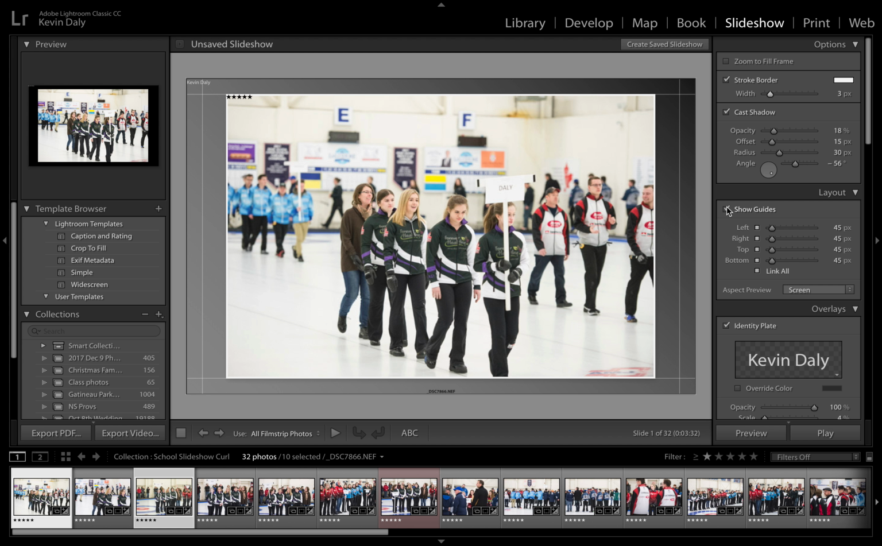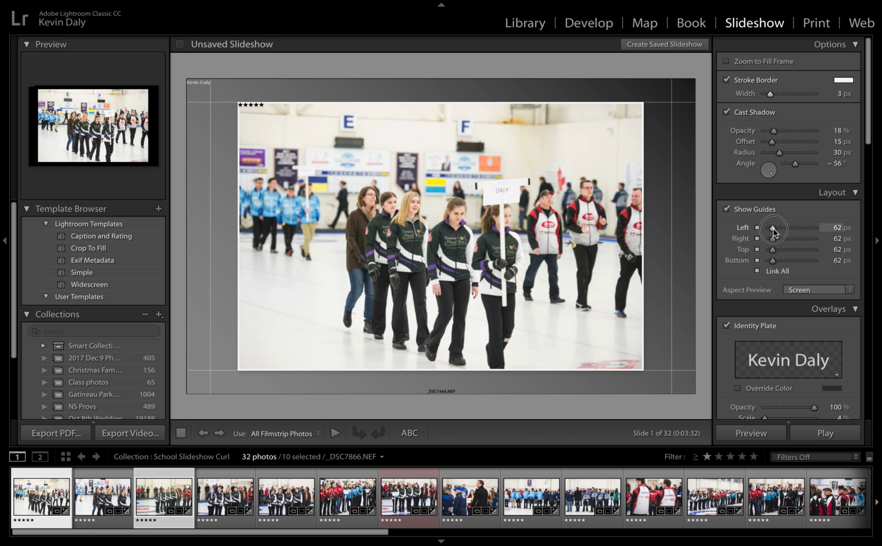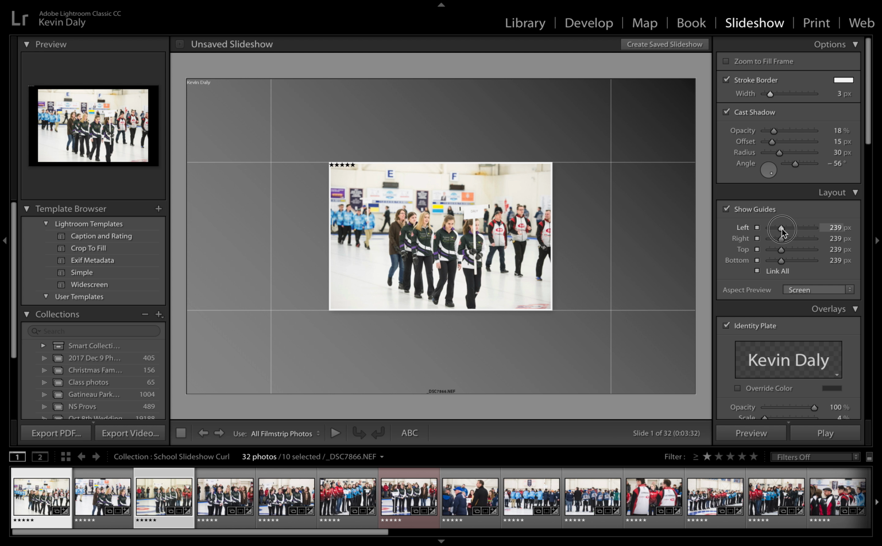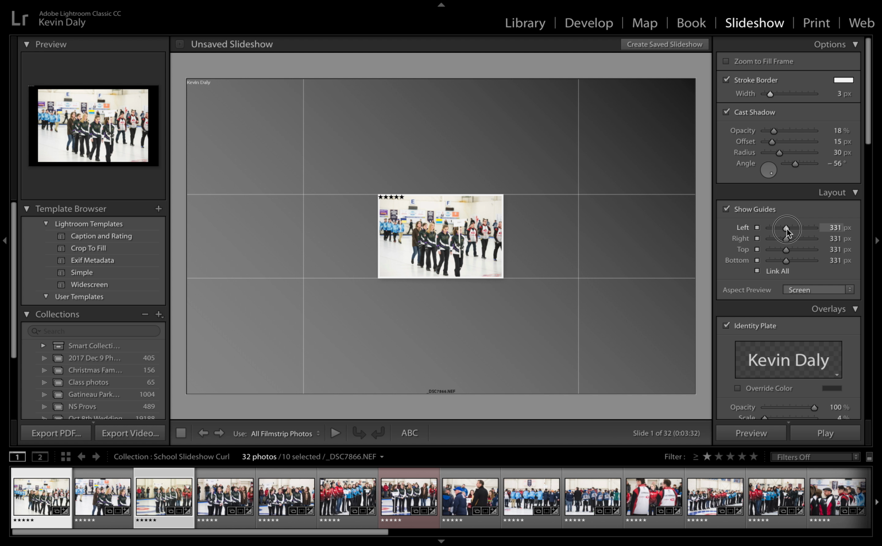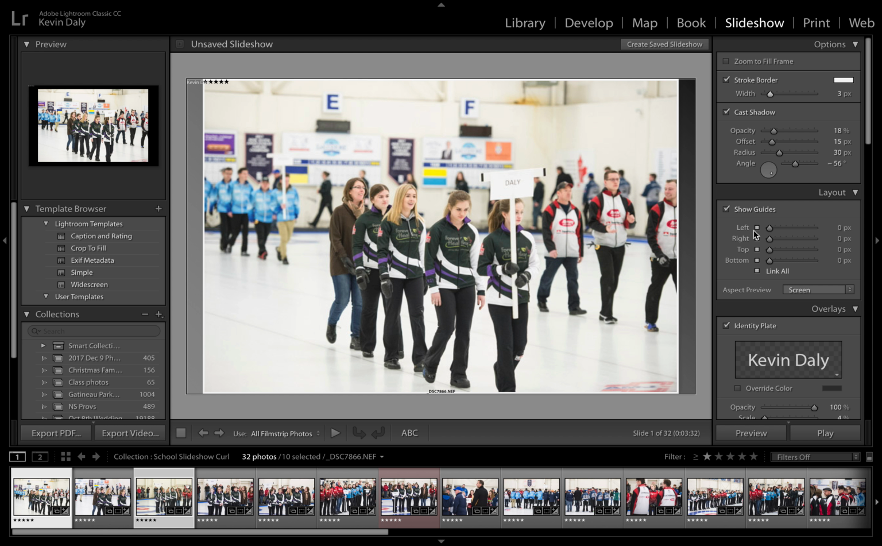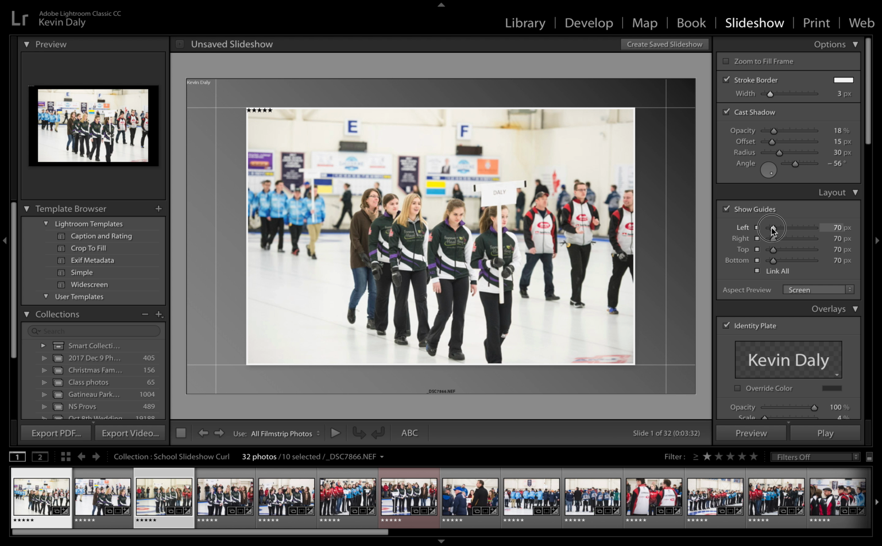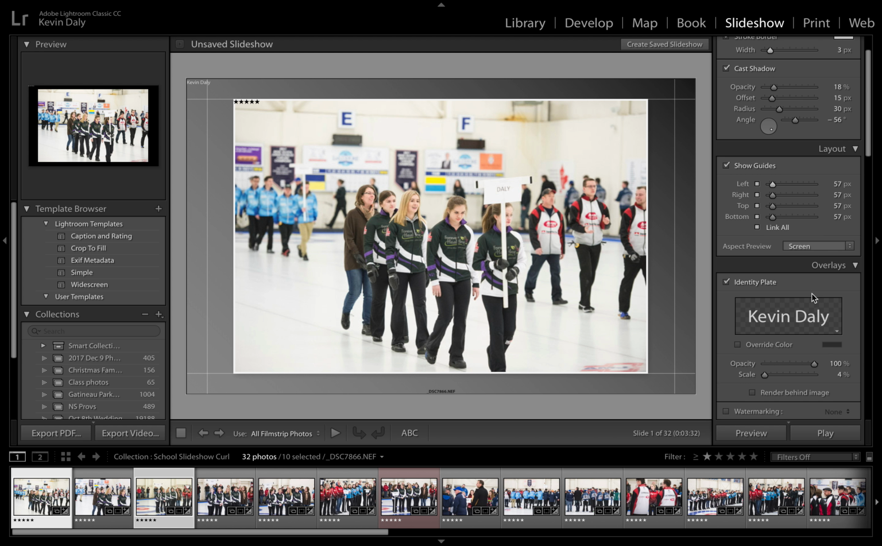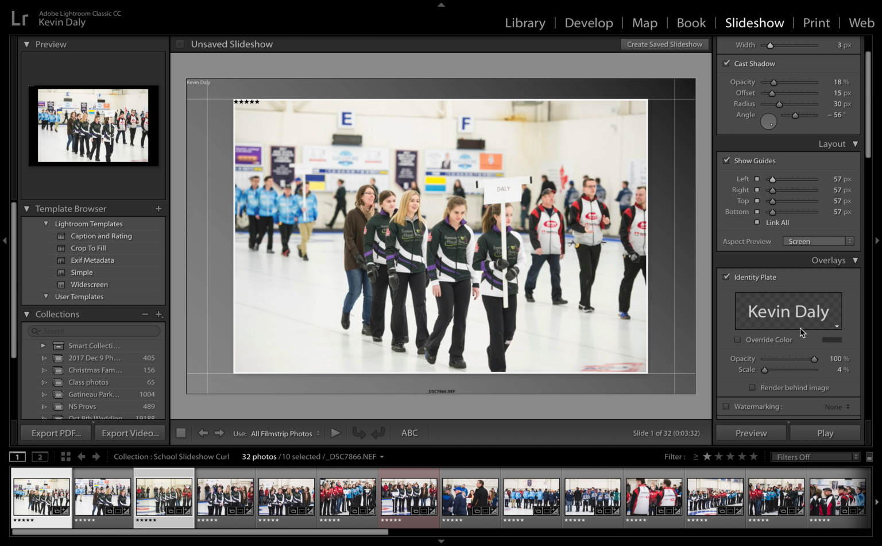The grids I don't play with very often, but if I were to adjust this, it basically makes my photo a smaller grid in the center of that. I particularly don't like this, so I usually just set it to that. Or actually I'll set it to like that.